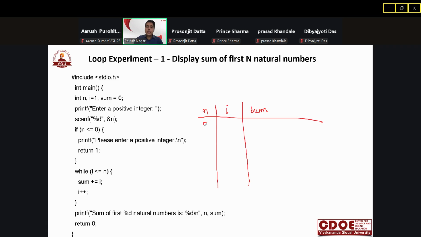Okay, so what is n entered by me? N is 5. I started with 1. So we have to check I less than equal to n. Is 1 less than equal to 5? Yes. So the value of sum is what? Sum is initially 0. So now it is sum plus I, which is 0 plus 1, which is 1.